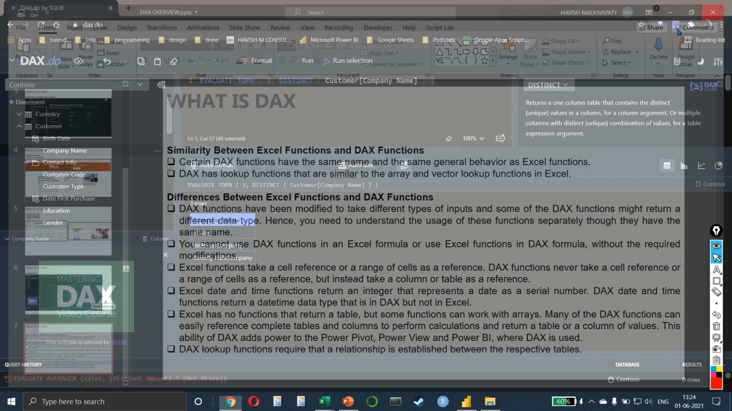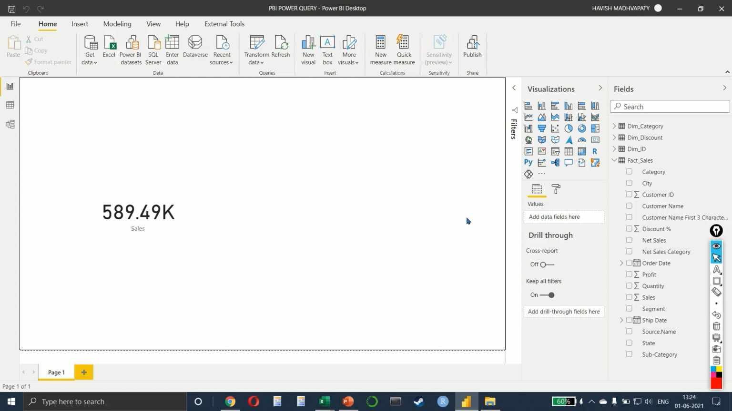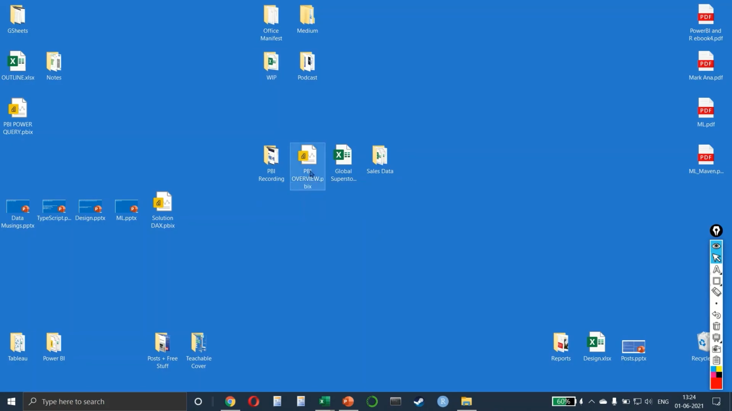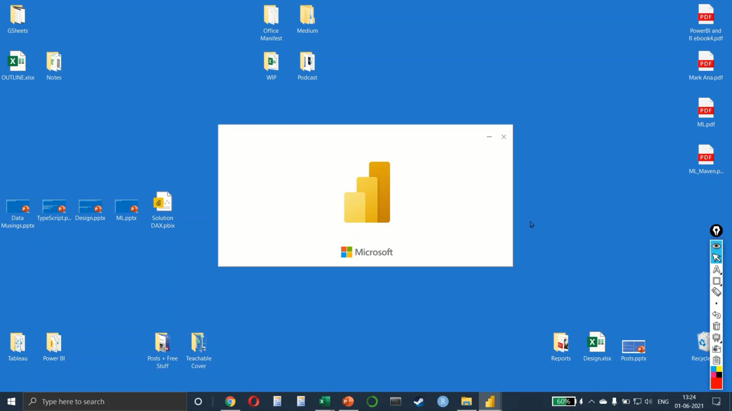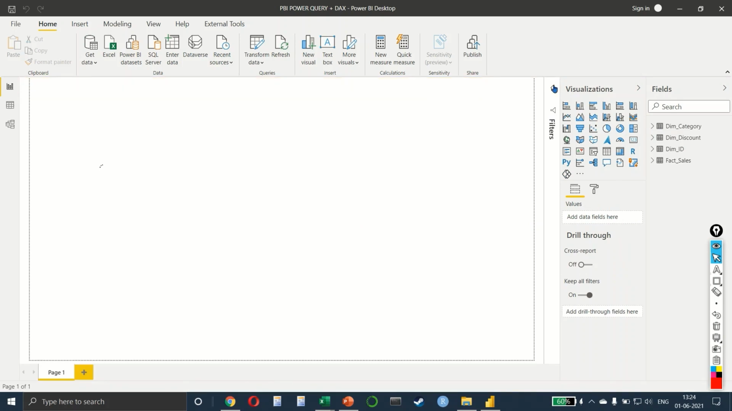All right, now let's get started. I'll come back to the same file where we left off last time, which is Power BI work query, and I'll save it. I want to reopen it because now I'm going to call this Power Query plus DAX, so that both the topics are covered in the same example. Let me reopen this.